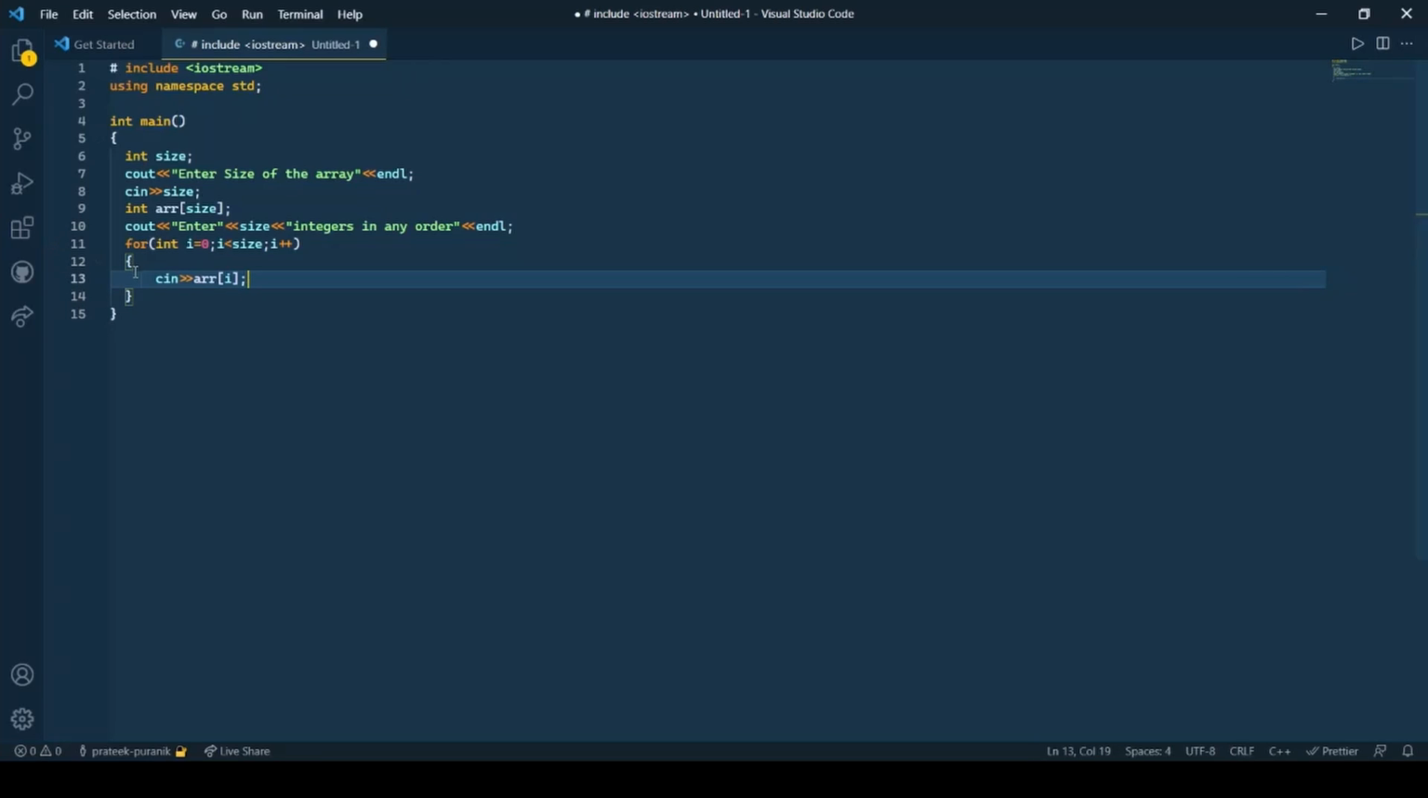Now that we have accepted the values from the user, let's at least once display what we have accepted. That means before sorting, what is the condition of our array.